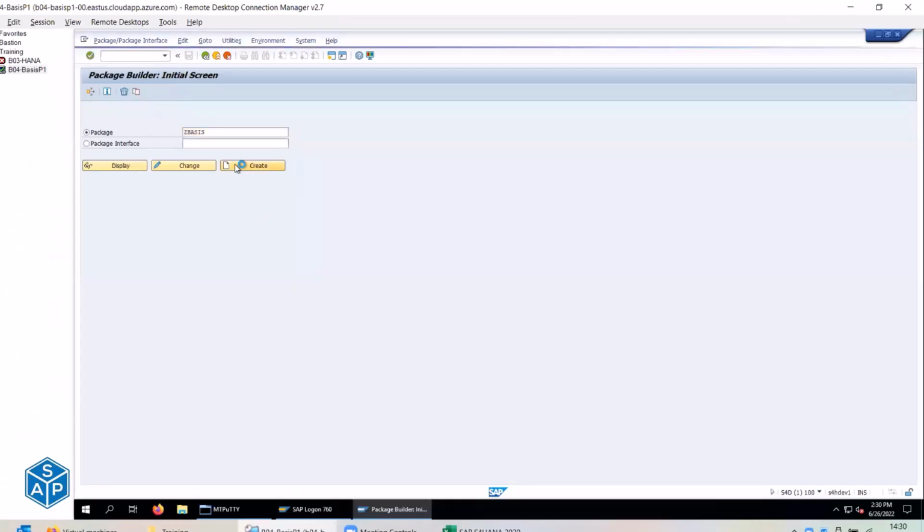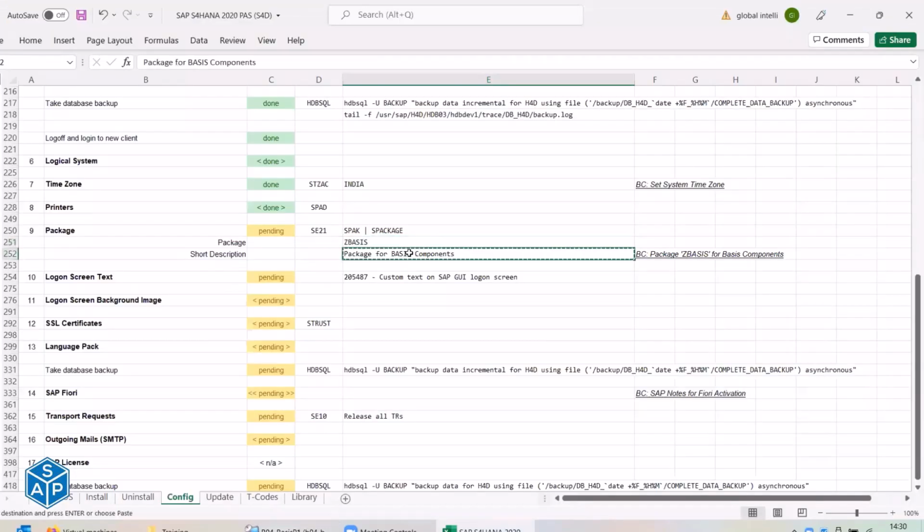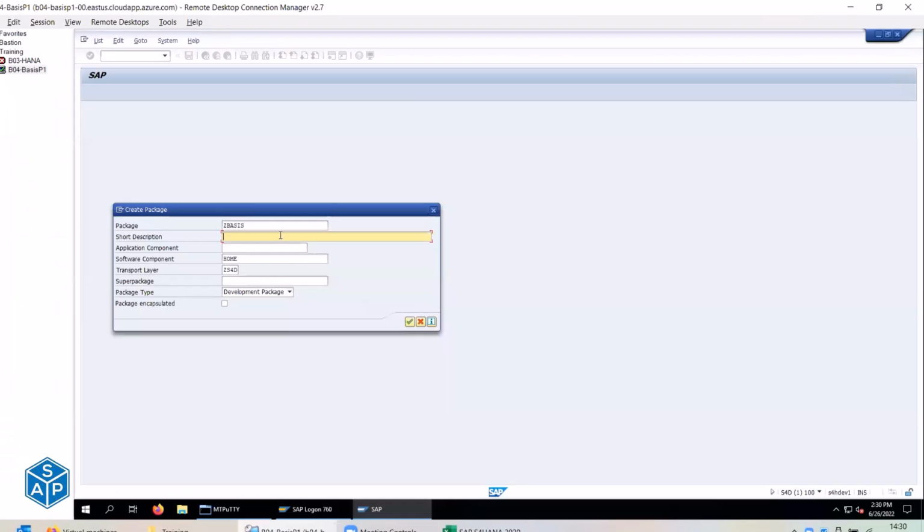When you click on create, it will give you this pop-up window. In the pop-up window, you can see that the field for short description is mandatory. So here in the short description, give: package for basis components. So we are giving the short description package for basis components and click on OK, continue.